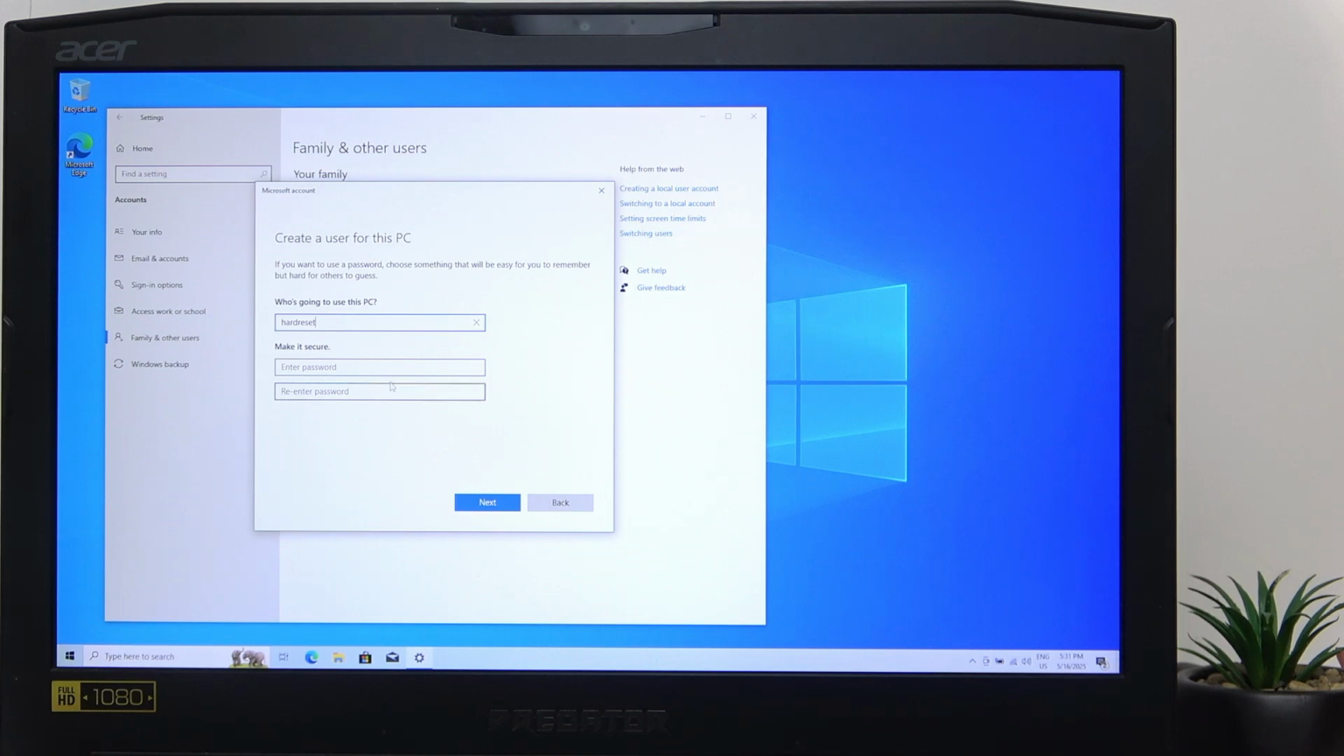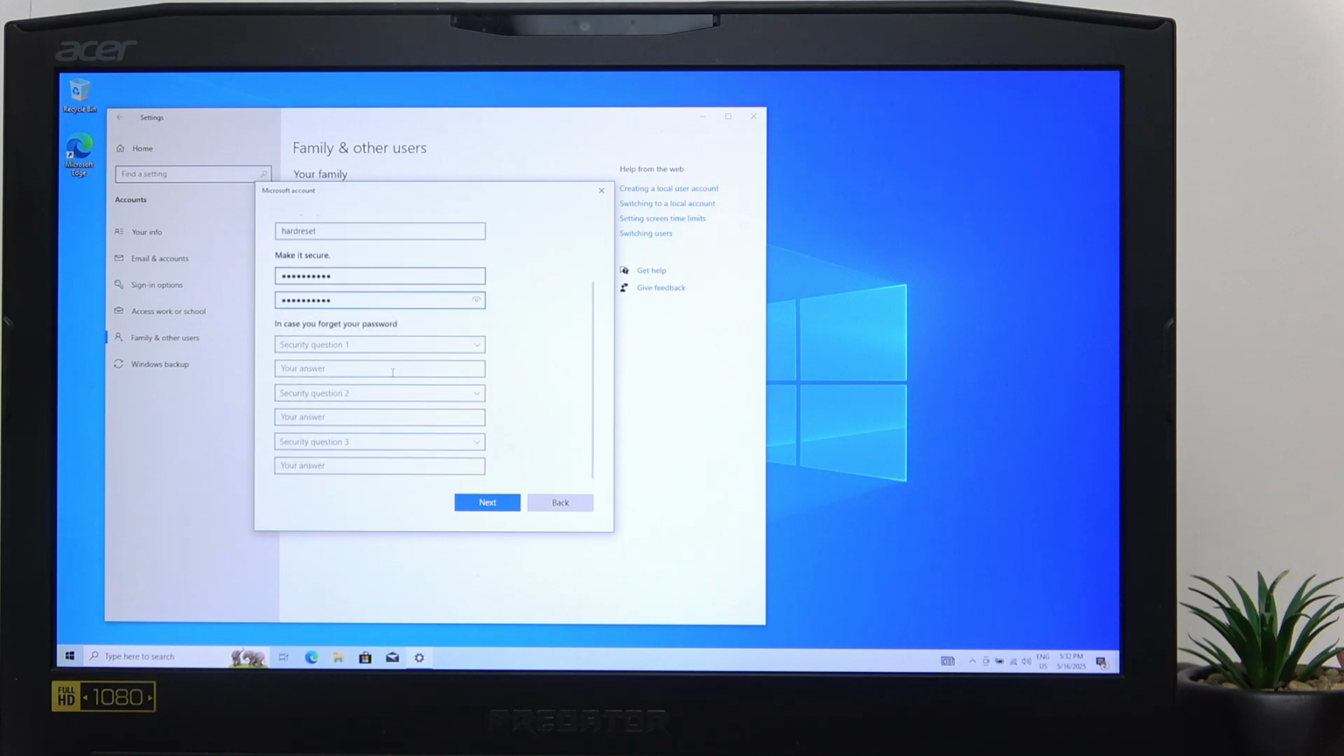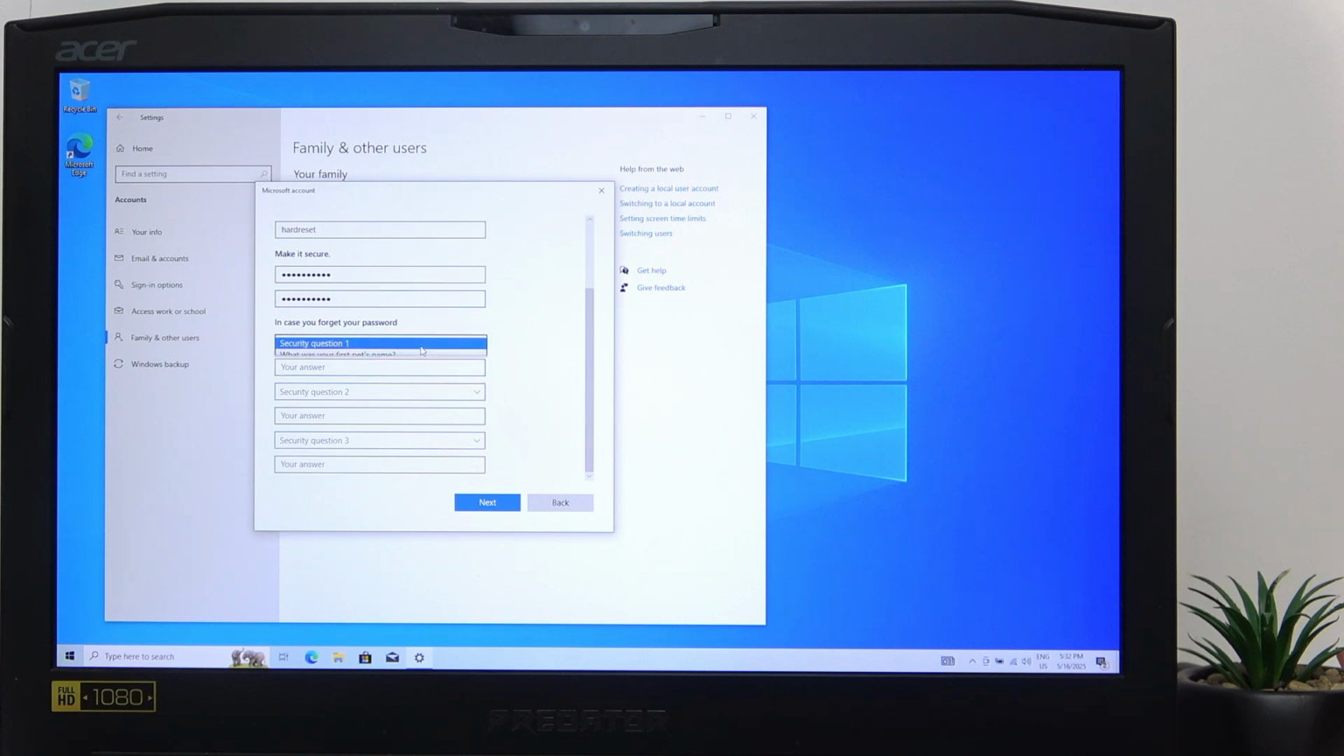Enter the name, then I'd highly recommend entering a password as well, especially if you're gonna make that user an administrator. Then, if you enter the password, you need to set 3 security questions, and it's very important for you to answer them truthfully, because if you don't do that, then you may forget the answers. And if you forget the answers, then the password will be unrecoverable. So I'm just gonna set that up.